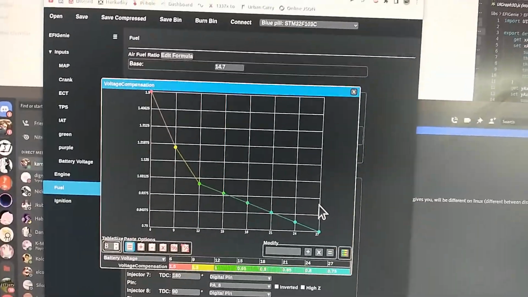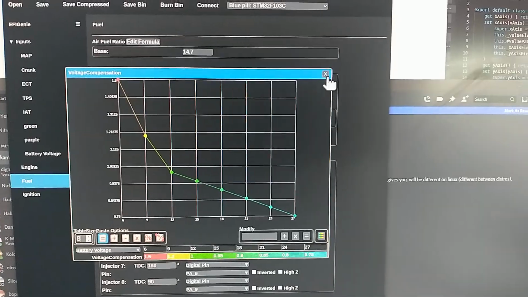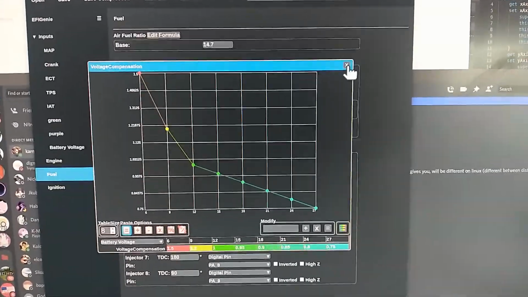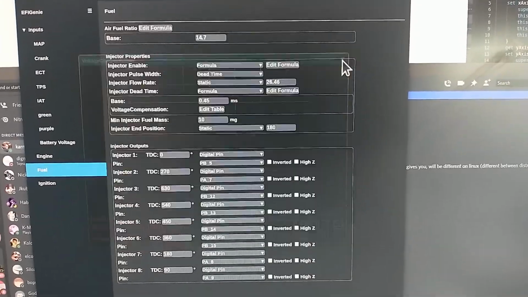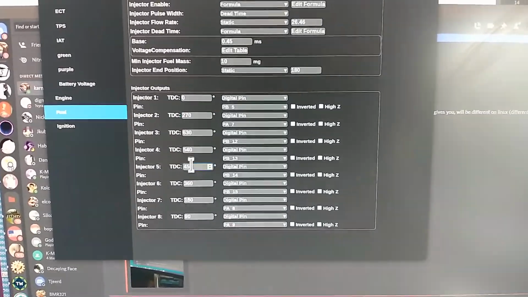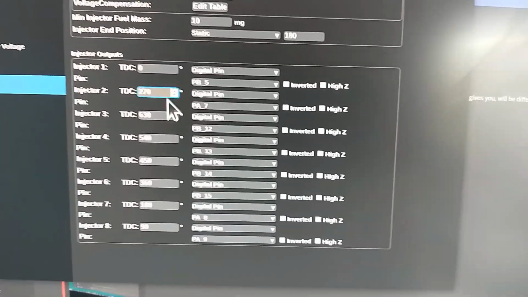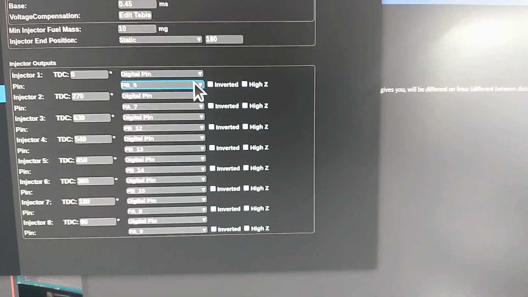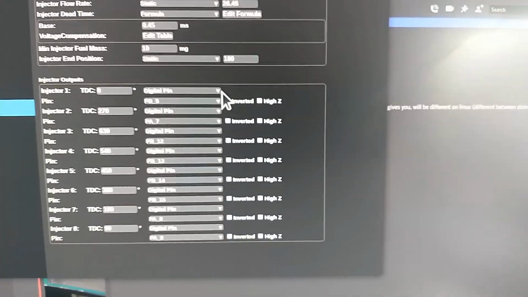So this is actually something that you would want to do, because the dead time on your injectors is going to change depending on the voltage that the vehicle has. Then you can see the injector output. For each one of your injector outputs, you can set the exact TDC for each of those injectors, and you can set what pin you want them to be put on.